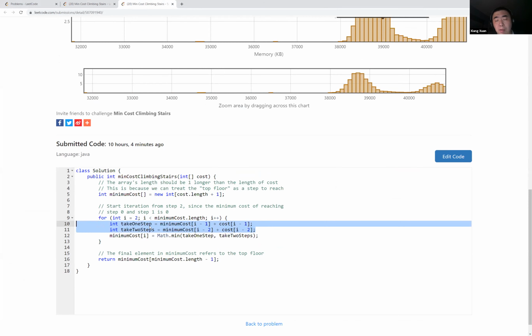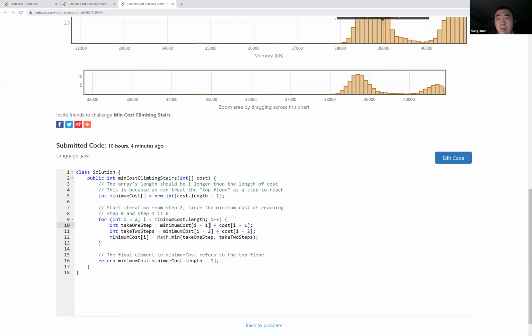If you take one step, then this is coming from i minus 1. Then you plus the cost on i minus 1, right? If you take 2 steps, you're coming from i minus 2, then this is the cost from i minus 2. Then the current one will compare these two values and take the minimum, right? So then return this. So this is very straightforward, right?